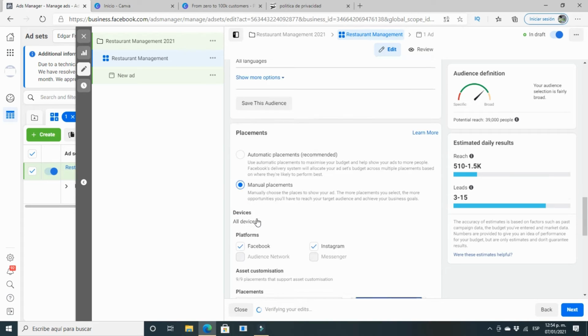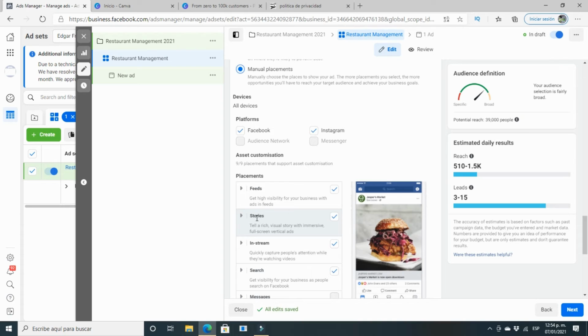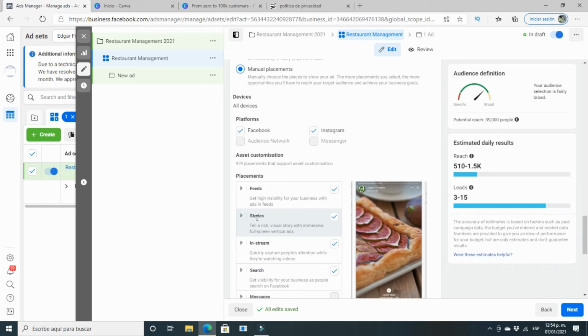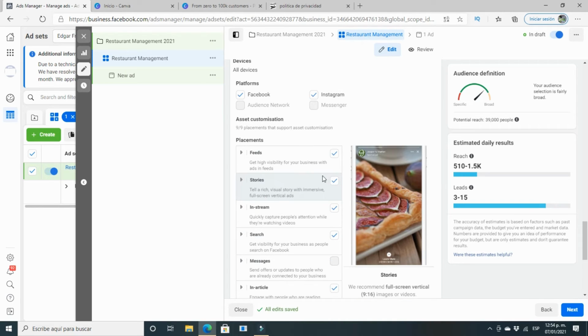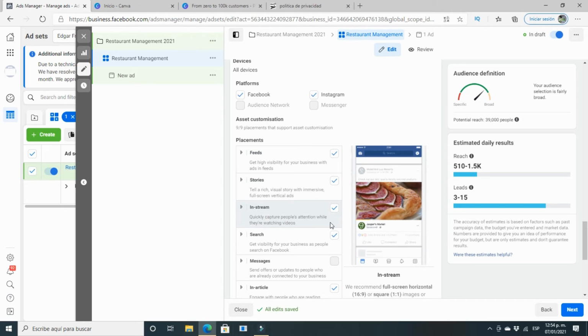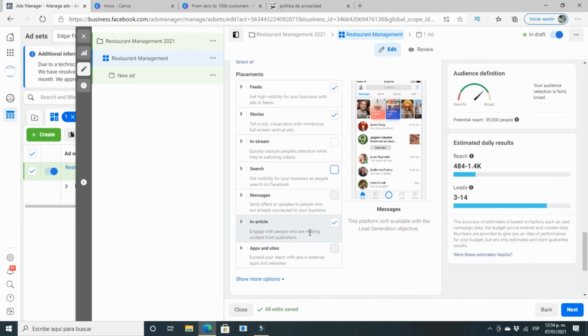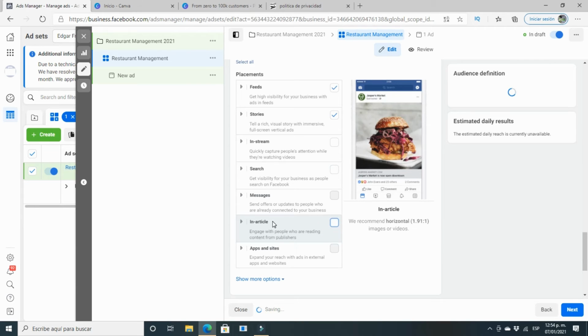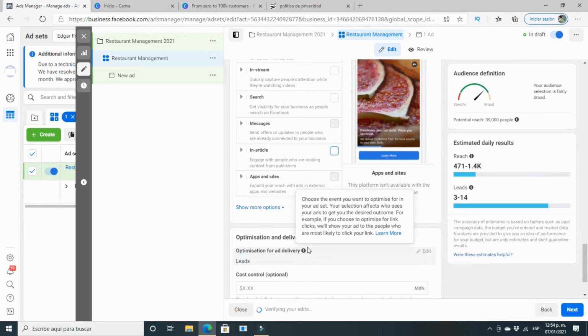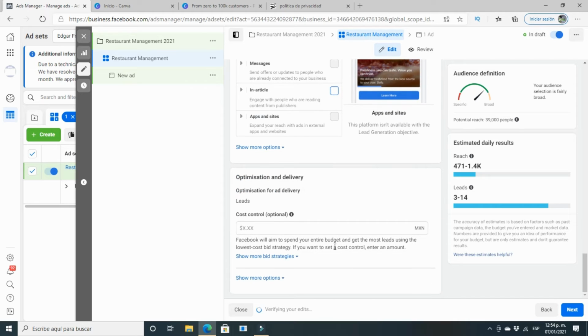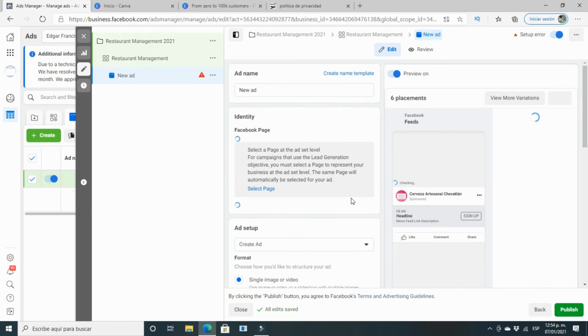I really like this, because it means the places where your ad will appear, for example, on the feeds and stories, on the in-stream. We're going to unselect this, and once we have done this, we're going to go directly here for the next. We won't do anything in these buttons, because it's okay when Facebook is working.